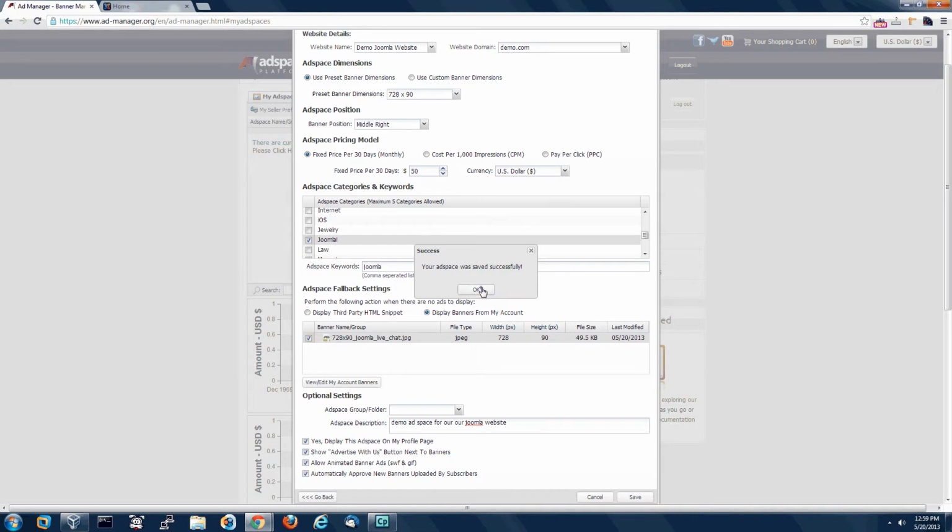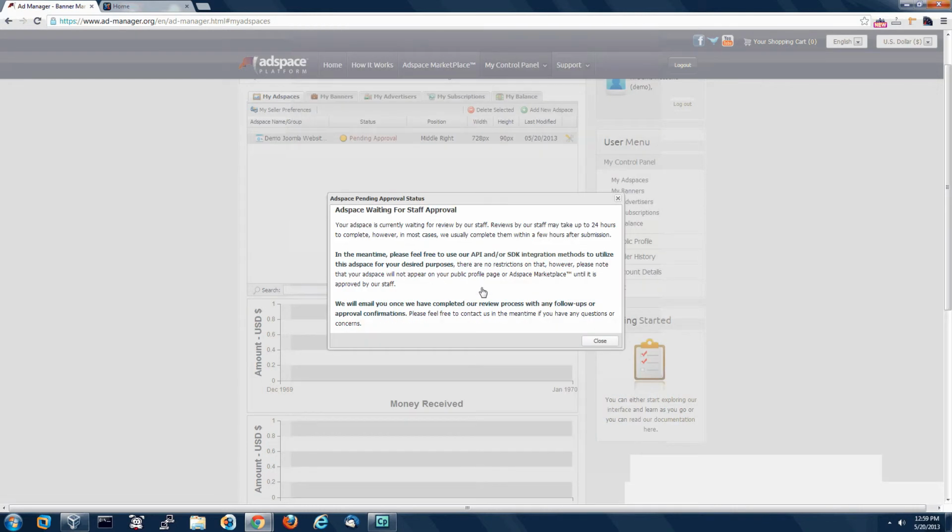I'm going to click OK. And here it says ad space waiting for staff approval. So basically now it's submitted and now it has to be approved by the ad space people, which usually they take care of it in a couple hours, but sometimes it can take up to a day or so. Then I'm going to click close here.